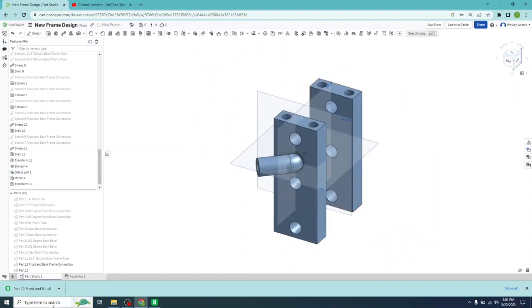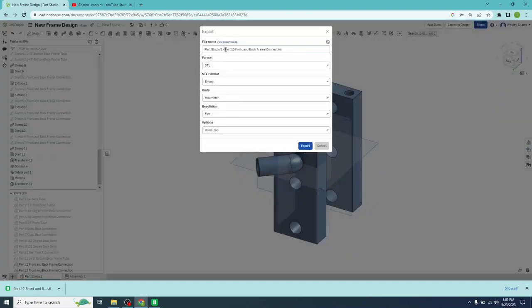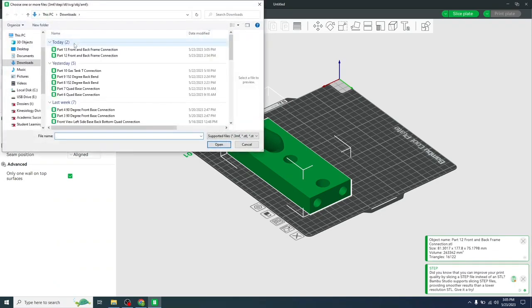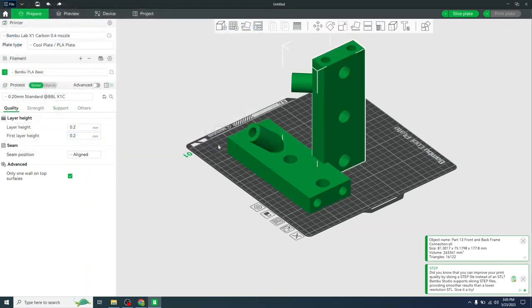So now, let's go ahead and rename that other part. So that's going to be part 13, front and back frame connection. Go down here and right click, and we'll hit export. And we've got it named part 13, so that's good. We'll go ahead and export that out. And let's go file, import. We need part 13. There we go.